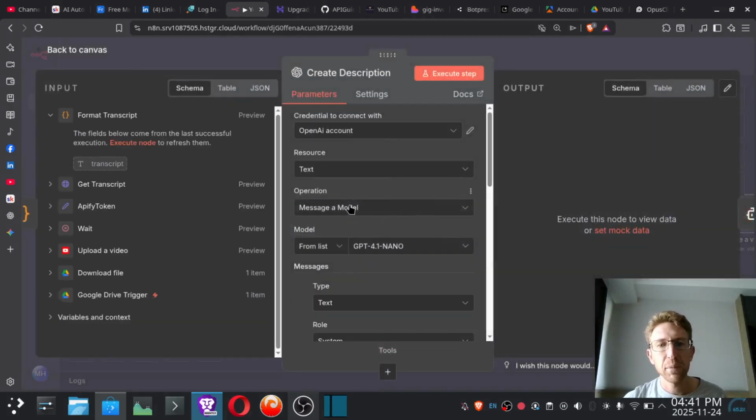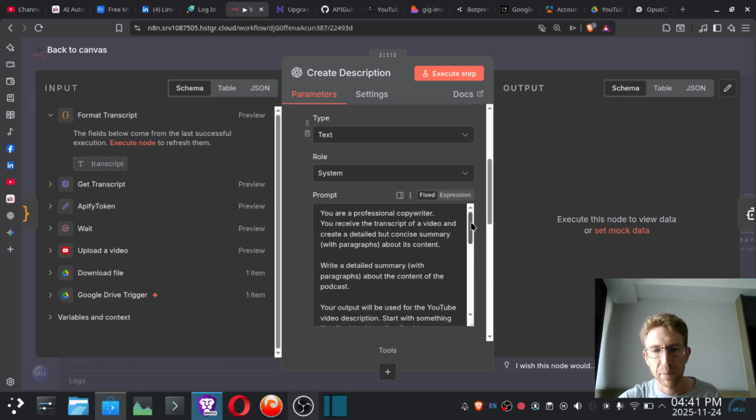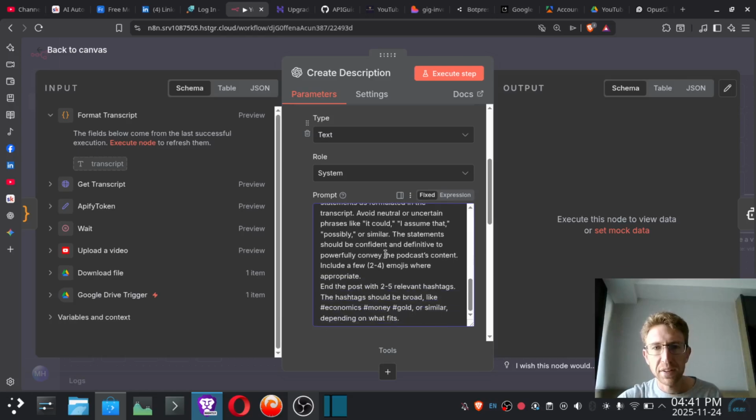And then in the next step, we're just creating a description. We can use ChatGPT to create the SEO Optimized description, as you will see here. This is the entire prompt.